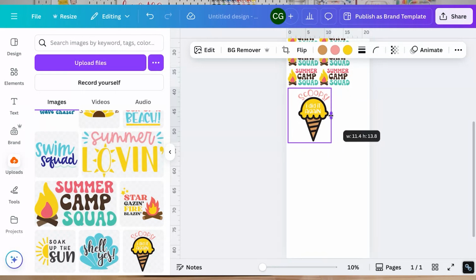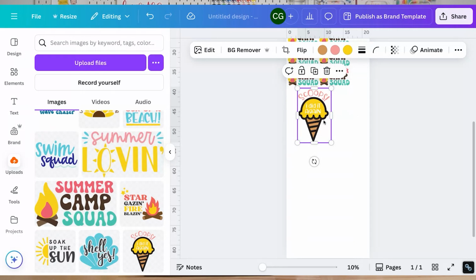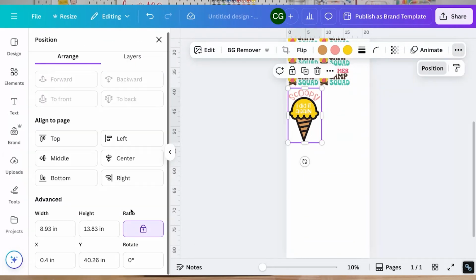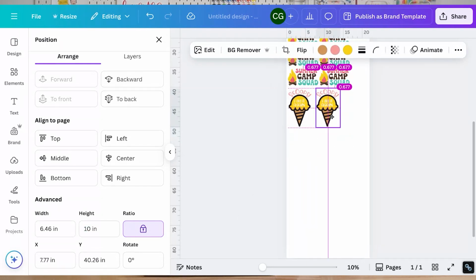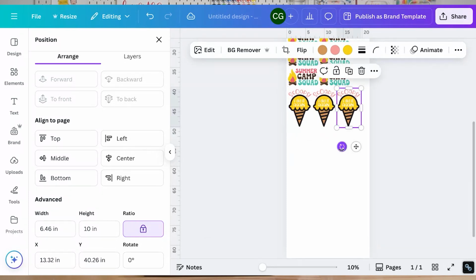So I'm going to go ahead and just change the size of my bounding box. I just find this a lot easier here. You don't want to cover any of your image, but a smaller bounding box is easier. Then I'm going to go to position. And for this one, I think I'm going to make it 10 inches high. All right. So now I think we can fit 3 scoops straight across here, just like that.